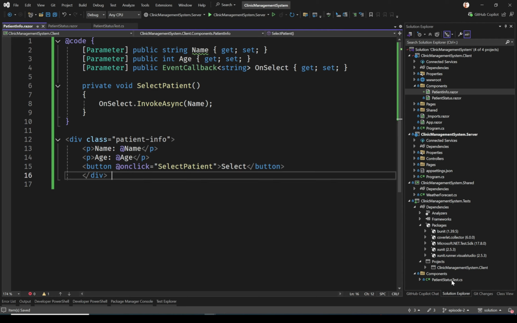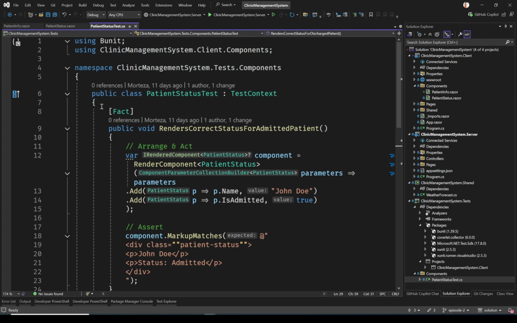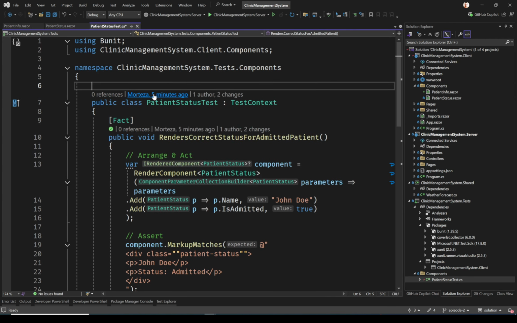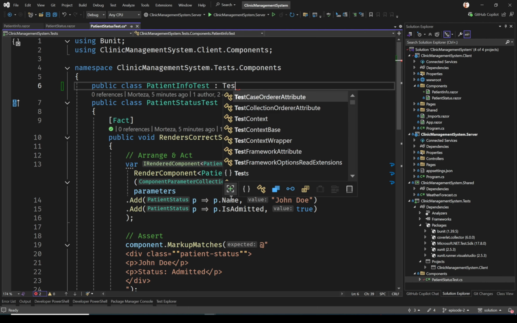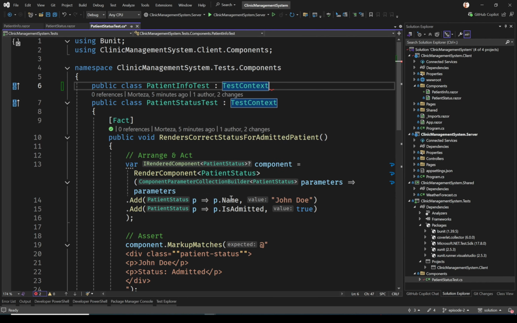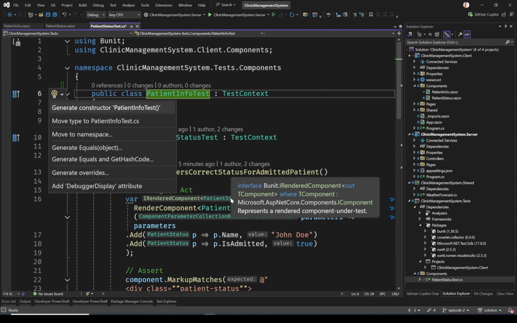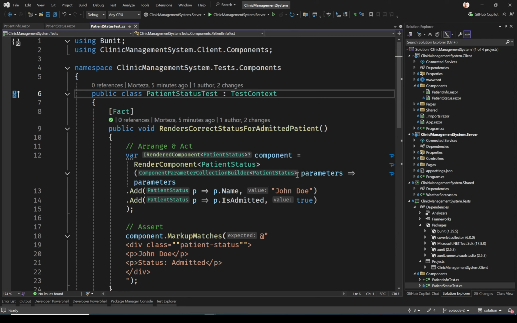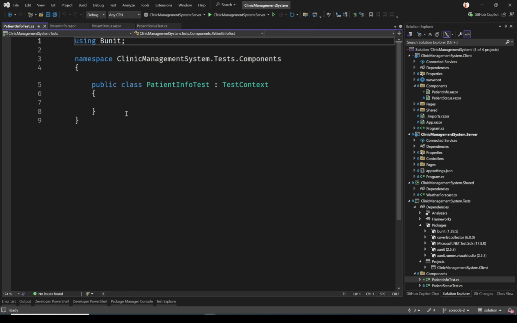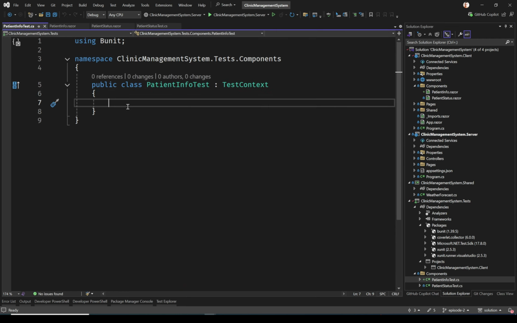So as always, let me go to my components file. If you remember, we are going to create another class. I'm going to call it patient info test. It's going to be a test context. If you want to know more about test context, just watch the previous episode. I'm going to move this class into its own file, move type to another code file, and I am going to write the first test for my component.